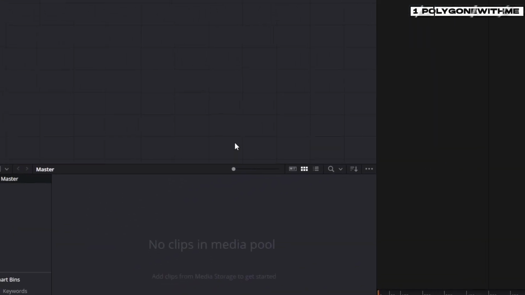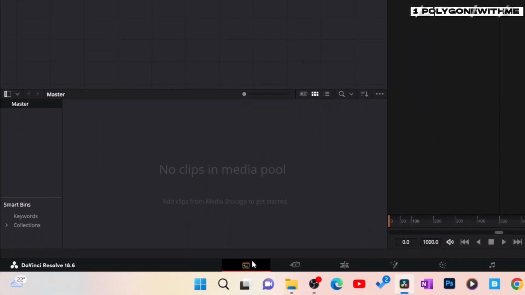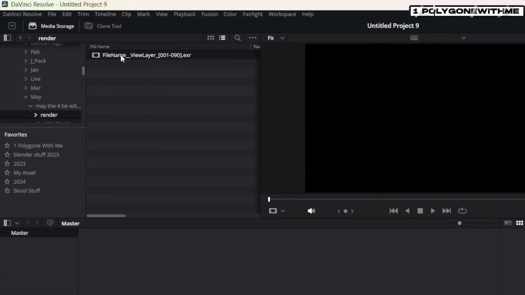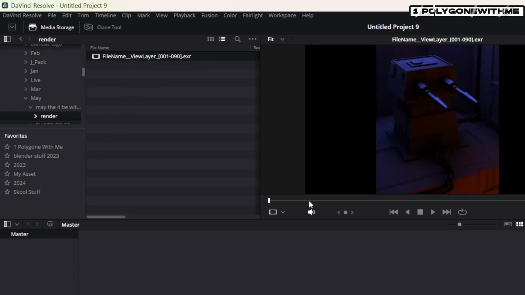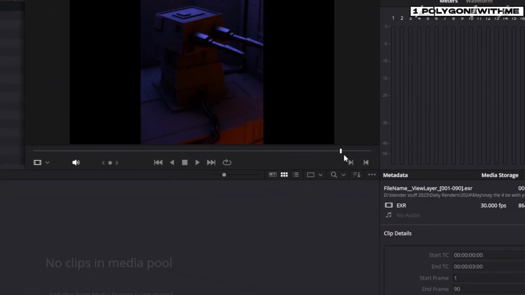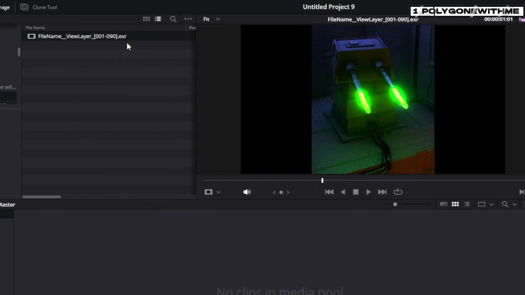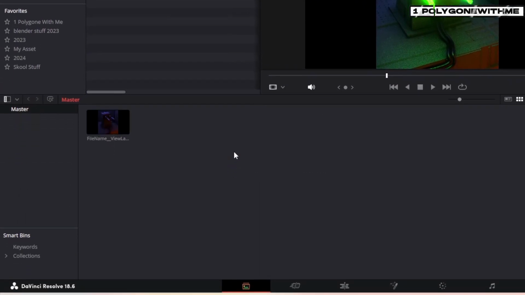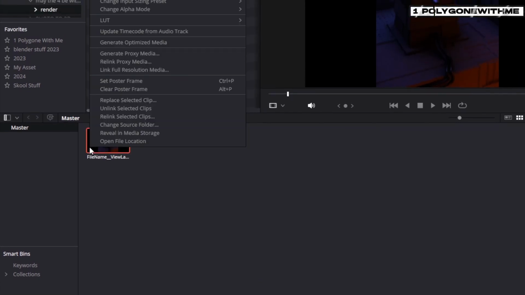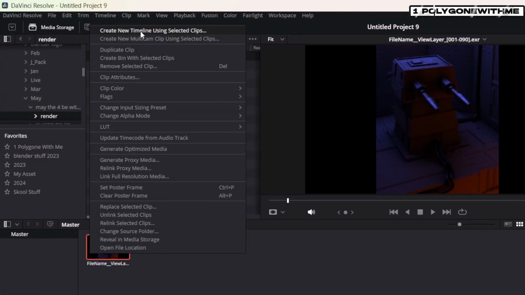Now we're inside of DaVinci Resolve. So what I'm going to do is come over here to DaVinci Resolve into the media tab. Here is the folder with all my stuff. Again, it looks so dark because it's in linear sRGB, okay, because we're going to be working in a linear workflow. And there it is. So I'm going to go ahead and drag these EXRs into the timeline. I'm going to right click on here. I'm going to say create new timeline using clip.